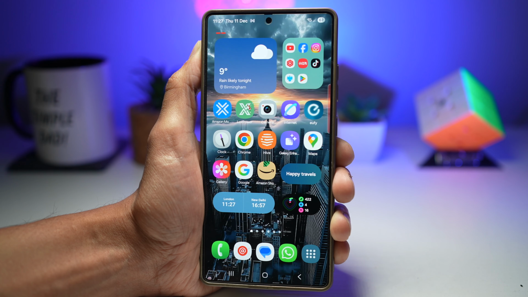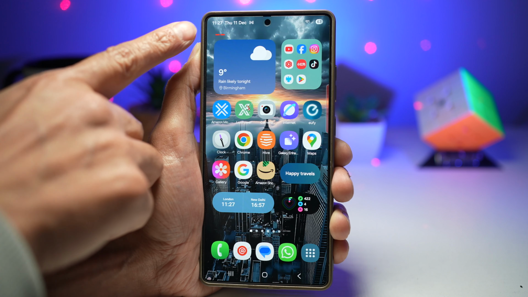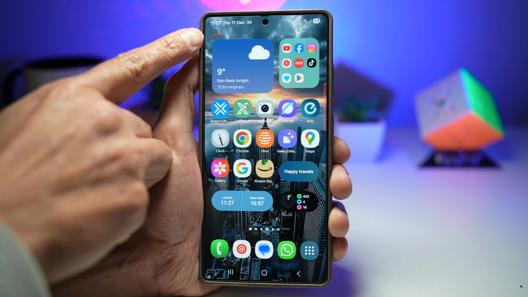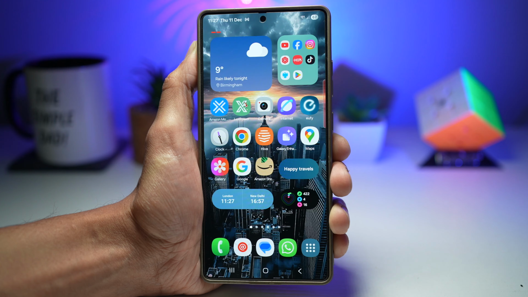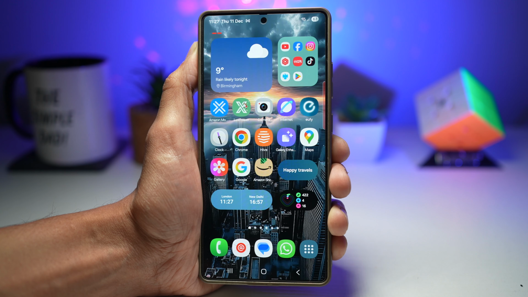So let me show you how you can change this. First I want to show you how you can turn on this refresh rate to show up here at the top left of the screen. And I'll show you how to set specific apps to run on standard refresh rate.